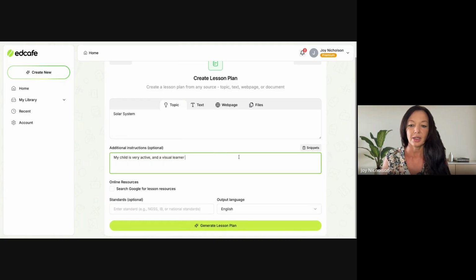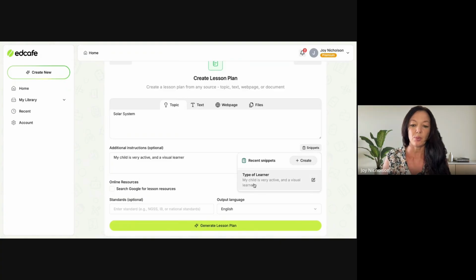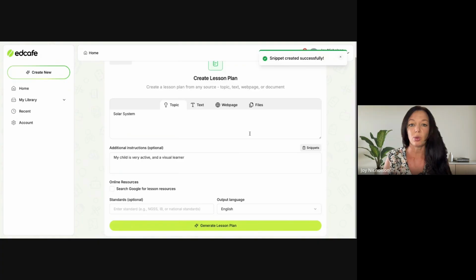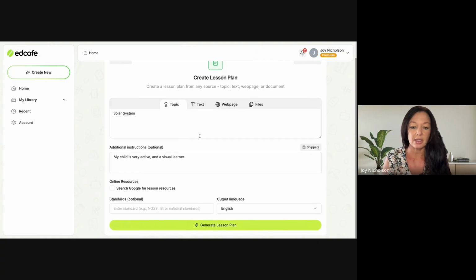Keep it simple. On the right-hand side, there is a little button. It says snippet. There you can say what type of learner this is, and you can create a snippet based on that, and I'm just going to call the snippet type of learner. Now, obviously, you know the learning type of your children if you are homeschooling. If you're a teacher in a class, it might be a little bit more difficult, but there is a whole bunch of those things. I'm not going to go into the technical side of that.